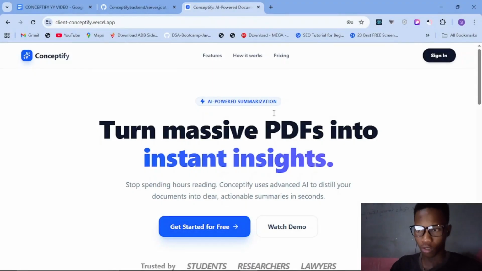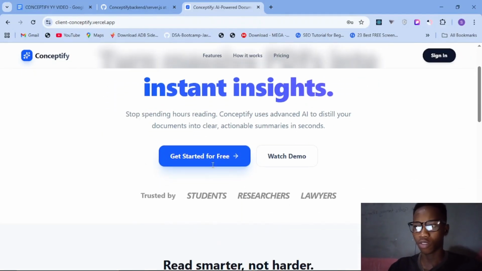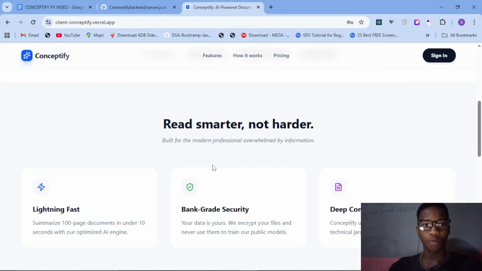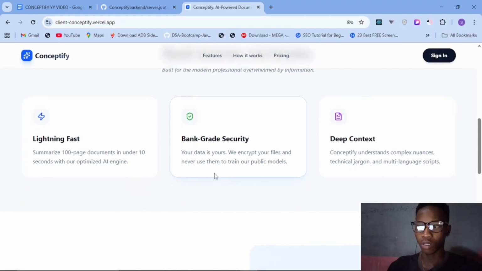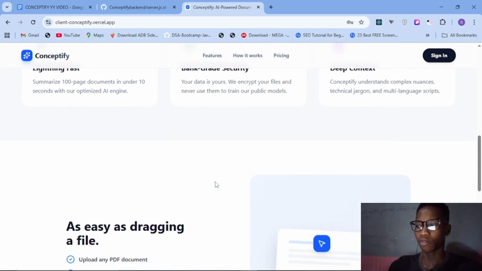So in today's video, we're going to learn how to make an AI-powered document summarizer like this one you see here on my screen. Today, first of all, we'll be making the backend. Then next week, we'll make the front end.